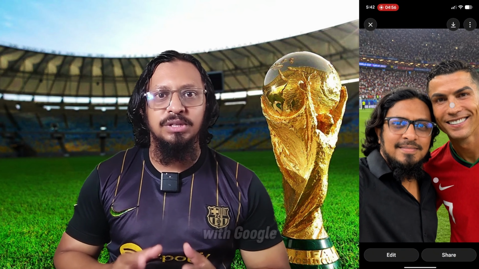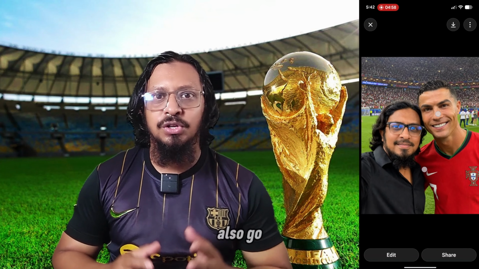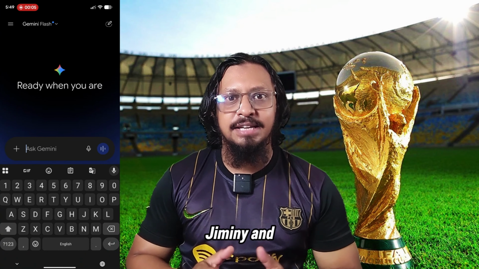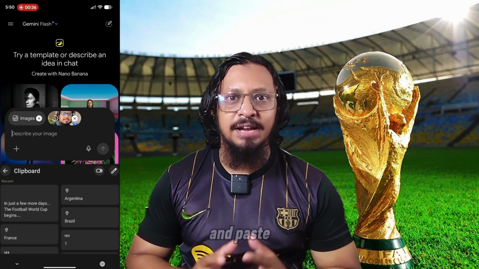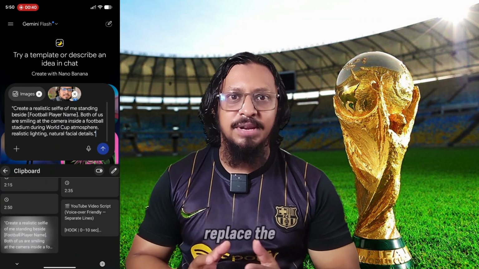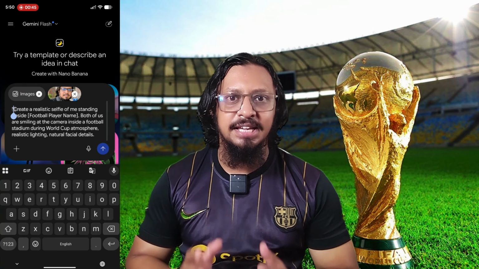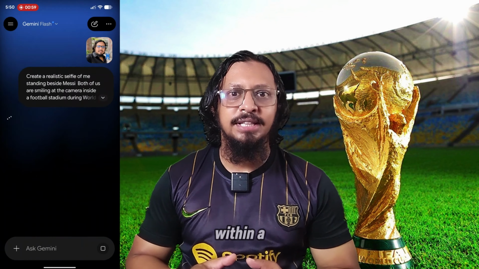Now it's your turn. You can do it with the Google Gemini app also. Go to Google Gemini and tap on create image. Upload your best photo and paste the prompt. Replace the football player name and hit generate. Within a few seconds, you will get your picture with your favorite football player.